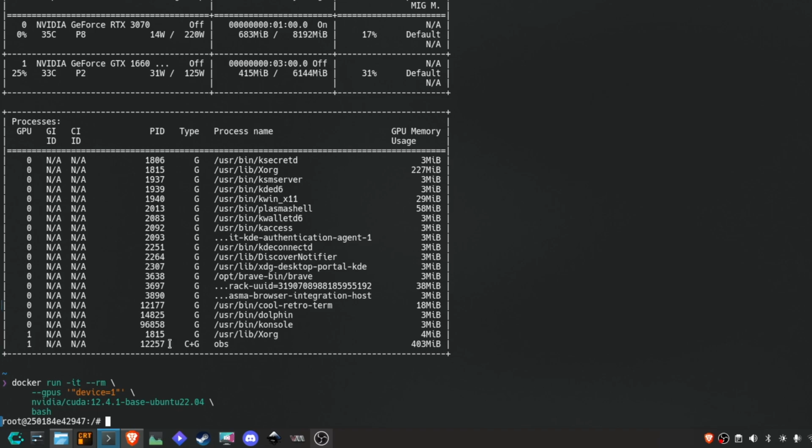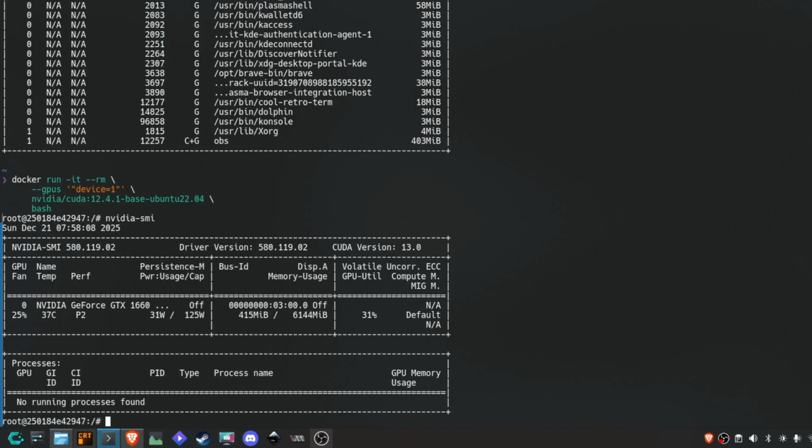So we are in the container, and here we can run the nvidia-smi command, and what I would expect is that I would be able to see only one GPU. The container will not be able to see the RTX 3070. So here you can see that only one GPU is available, and that will be the one used by the container if we run any other AI related or machine learning related processes inside this container.